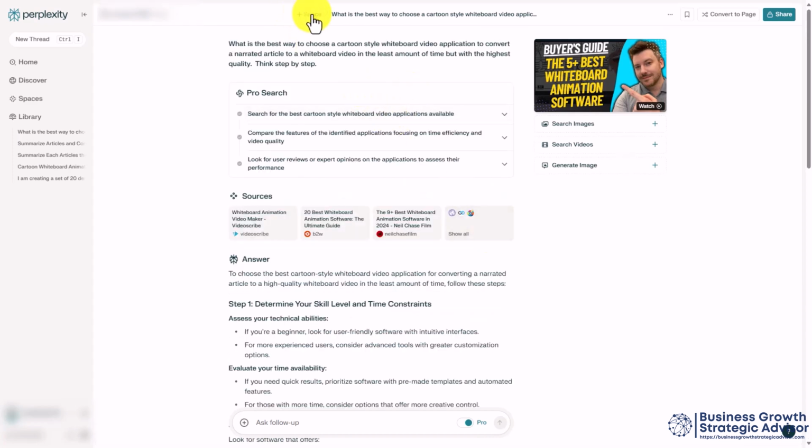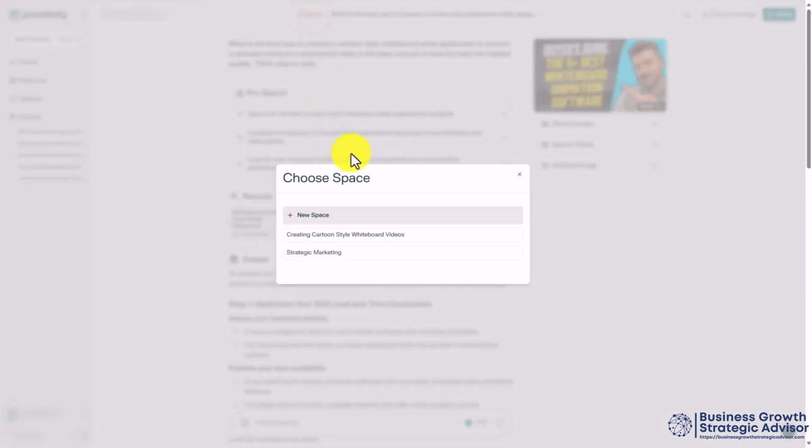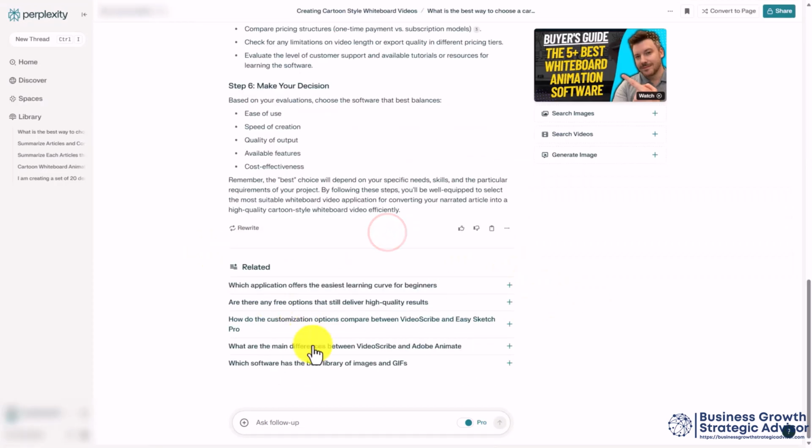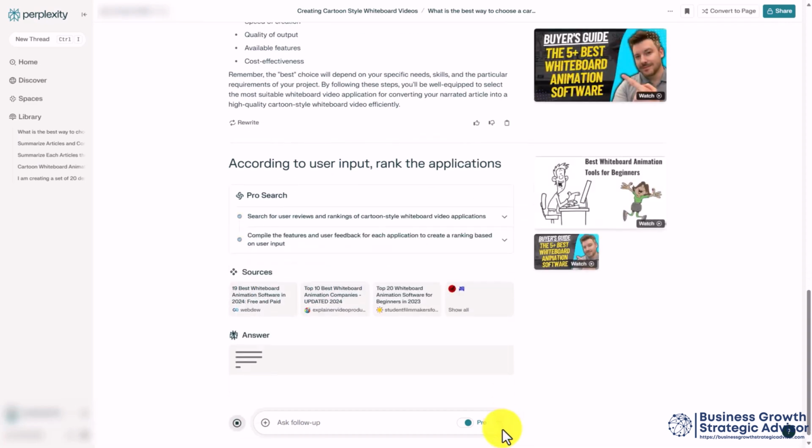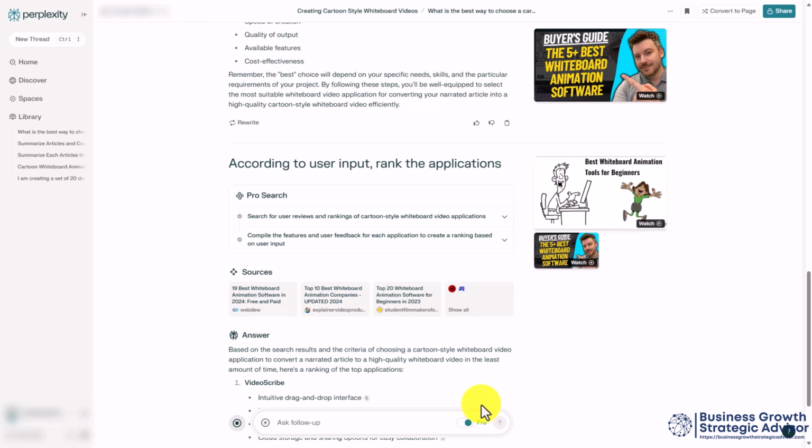We are then going to add this information to an existing space. And we are going to use a follow-up question in order to rank the applications. We're then going to click enter. We're going to allow Perplexity then to do the work for us and to provide the answer.